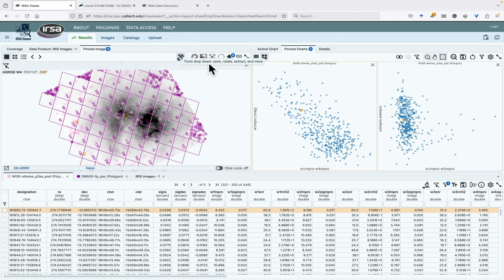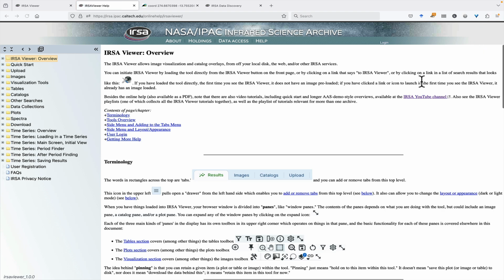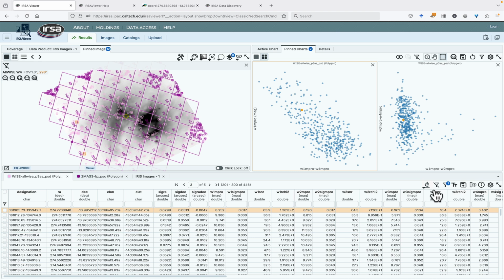You've seen some of the tools that enable me to do things with the images, with the plots, and with the tables. There is, of course, online help as well as context-sensitive help throughout the archive, but there are also videos that go through the toolboxes for each one of these and go over a basic introduction to images, to plots, and to tables in IRSA tools.